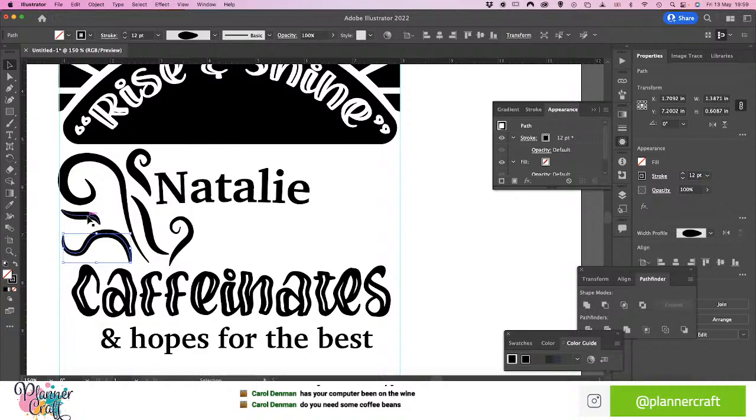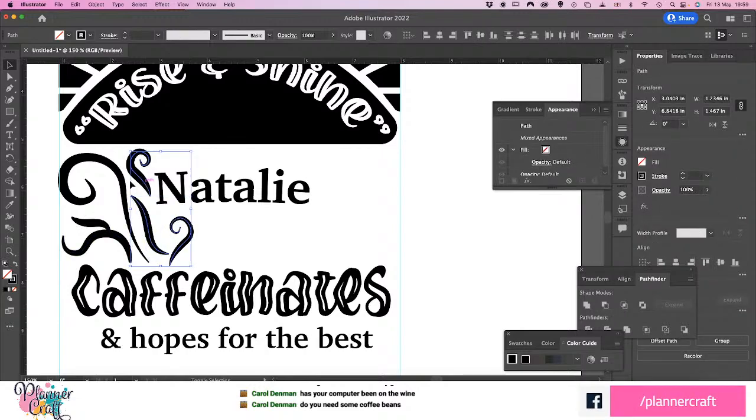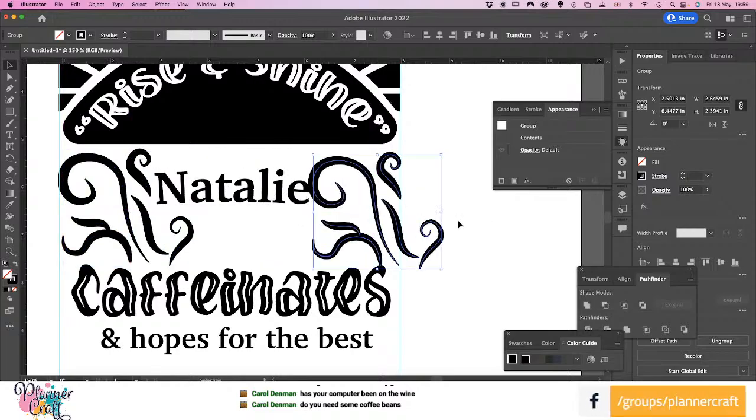Make that a little bit larger. That's going to pop back there. I quite like having that touch, so that can go like that. Now we're going to take those, nice and easy, group, duplicate it, and flip it.